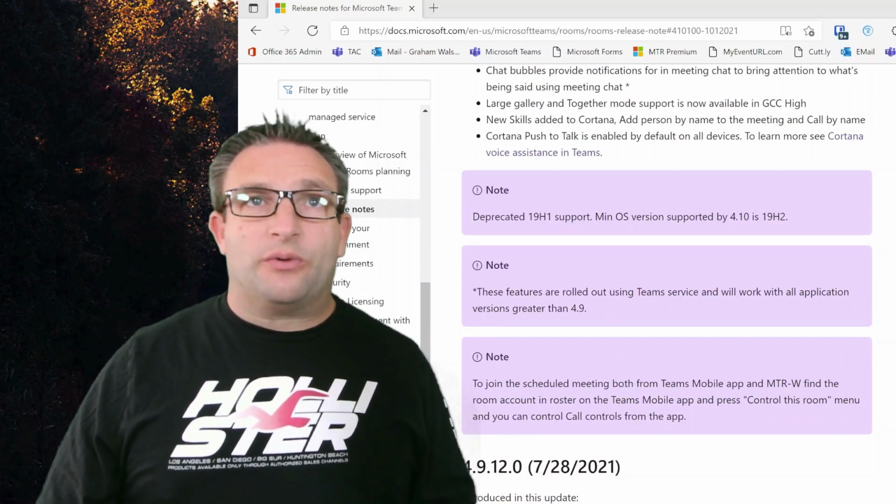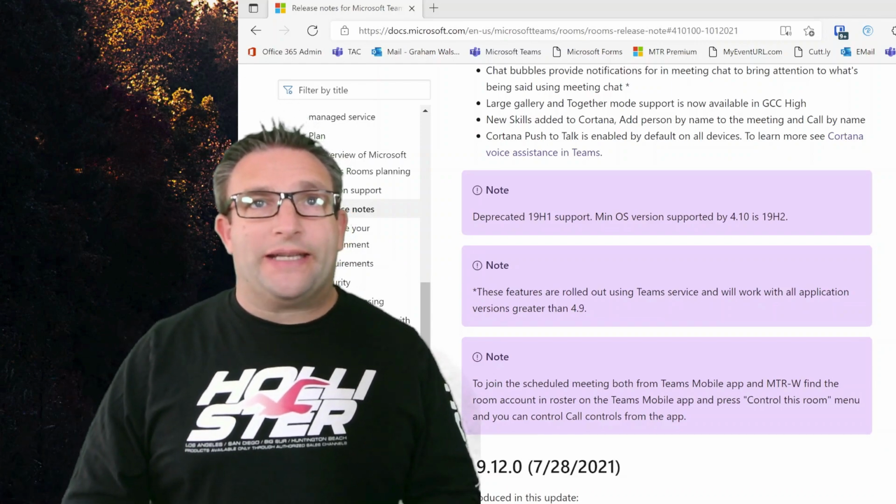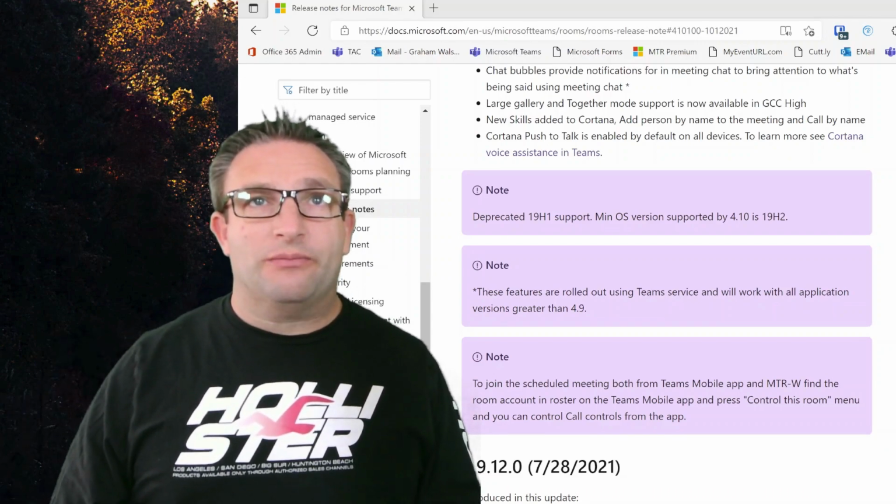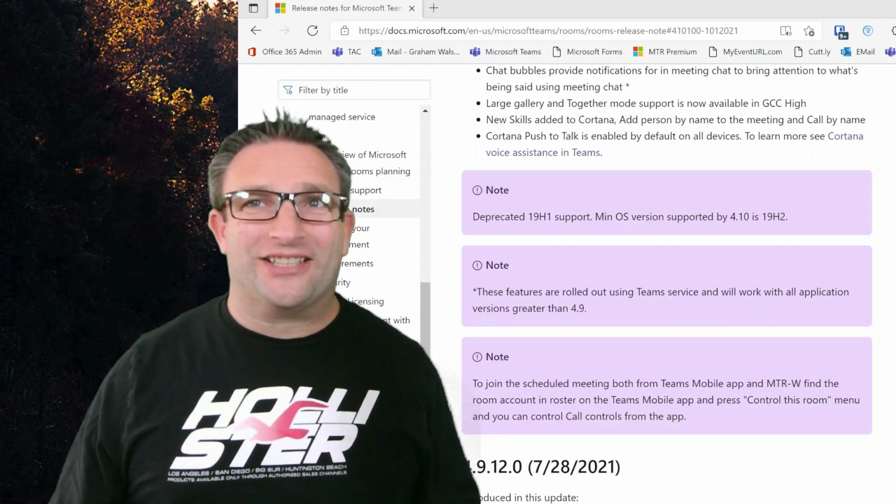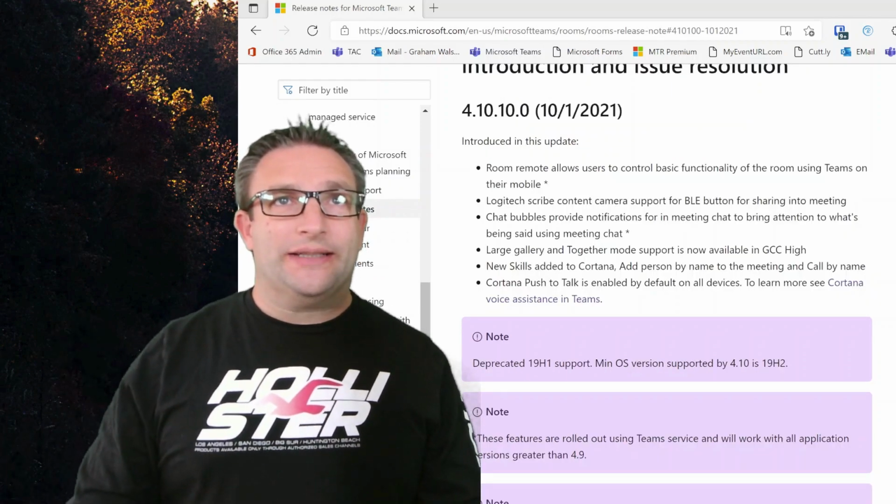And then finally, we have the ability to join scheduled meetings from the Teams mobile app on Microsoft Teams Rooms on Windows. What you have to do is find the account name and press Controller's Room. I'll show you how to do that in a second. So let's go and check these features out.